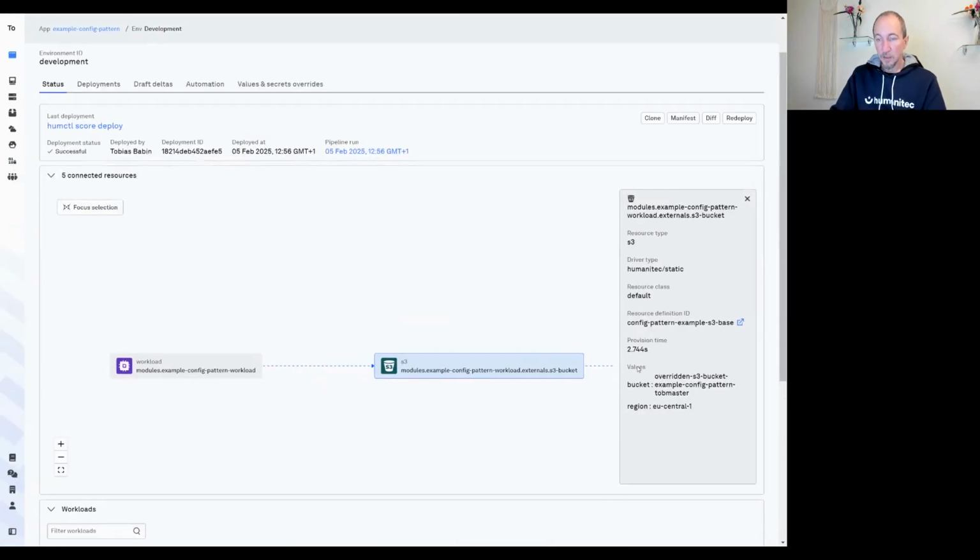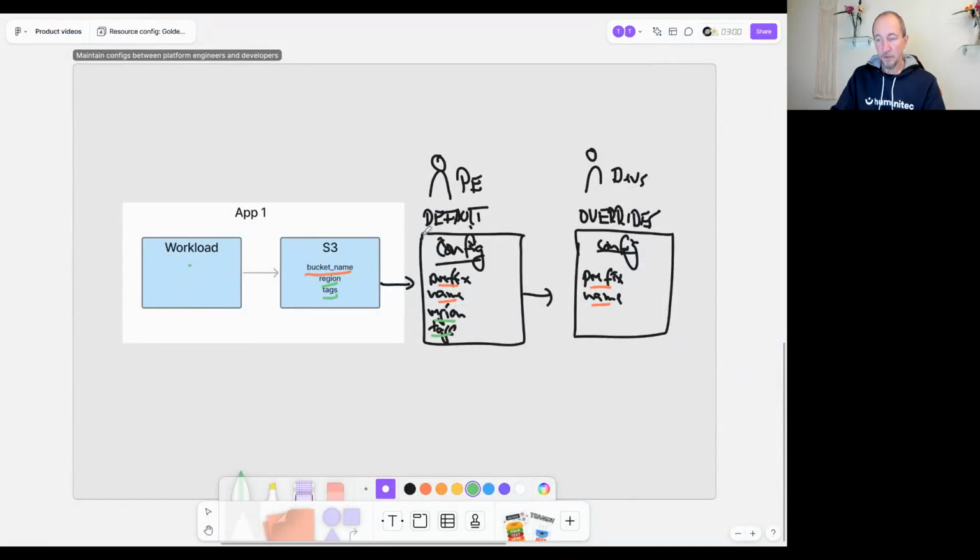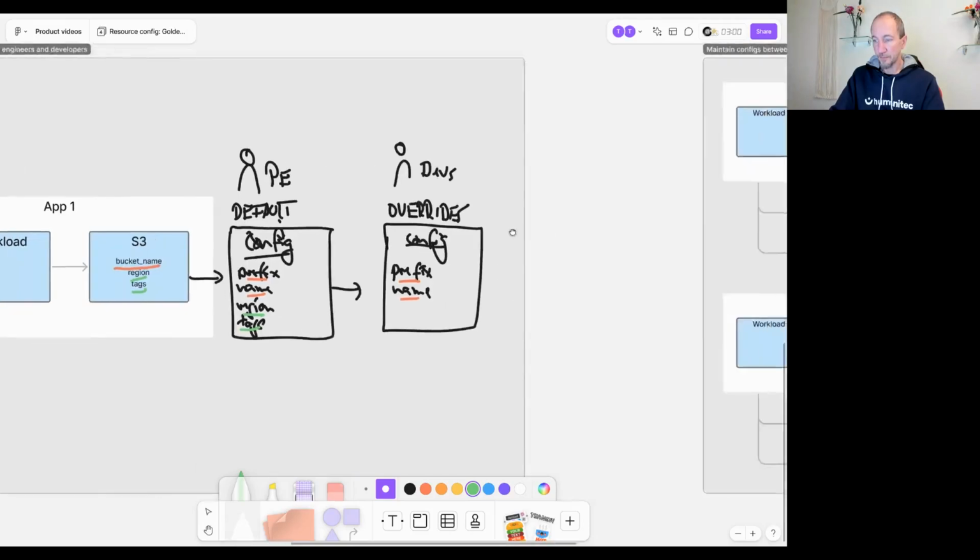Cool. So that was a very simple example. The real world is a little more complicated, because in the real world you will have more than one application, you will have more than one environment, you will have more than one standard. So how do you do that? Well, you can expand on this pattern.